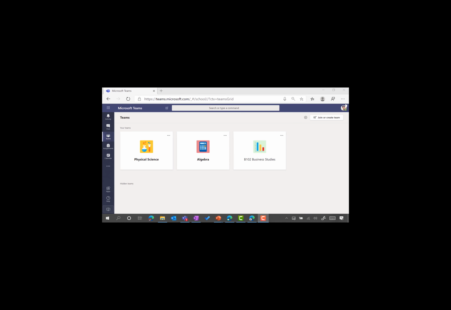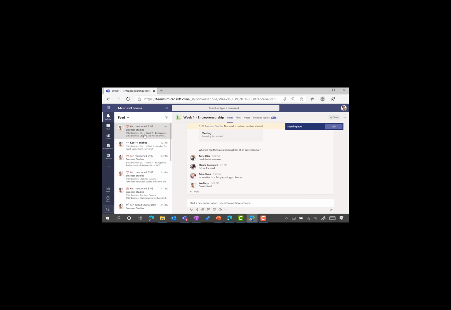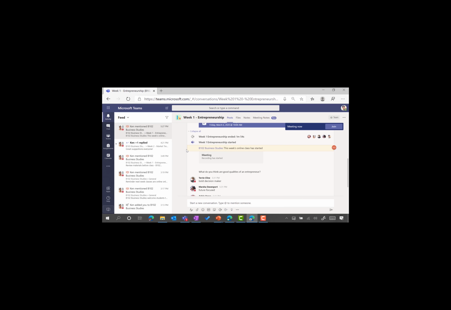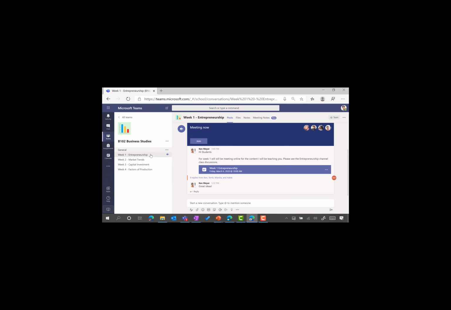Logged in as the student, Douglas is the example here. I can then see the calendar event if I was to click on calendar. I can see the activity feed, and this is where I can see Ken, the educator. As soon as I've clicked on that, it takes me straight to the in-progress online meeting. And this is where it's taking me straight to then, from the point of view here, my week 1 entrepreneurship.